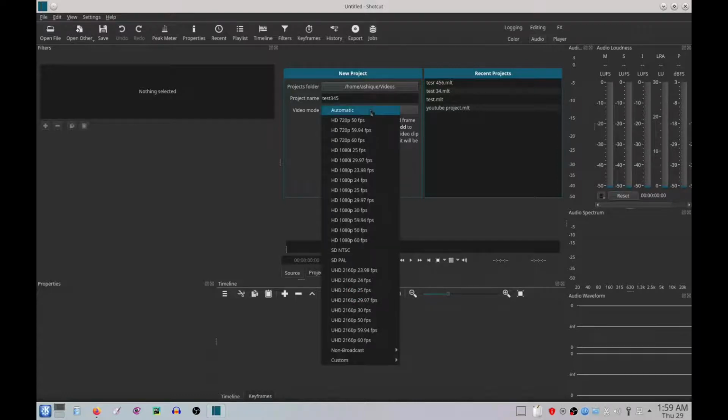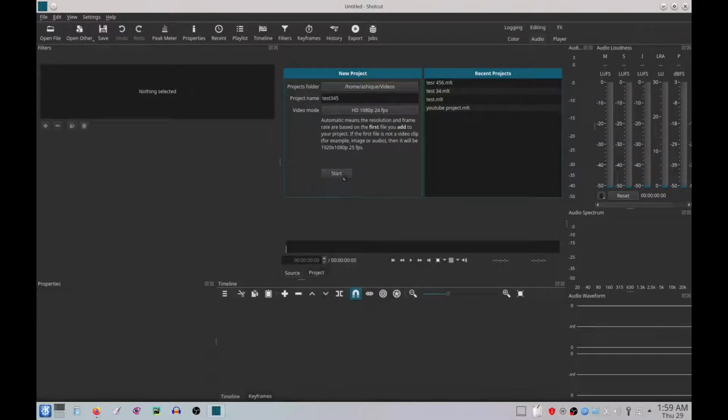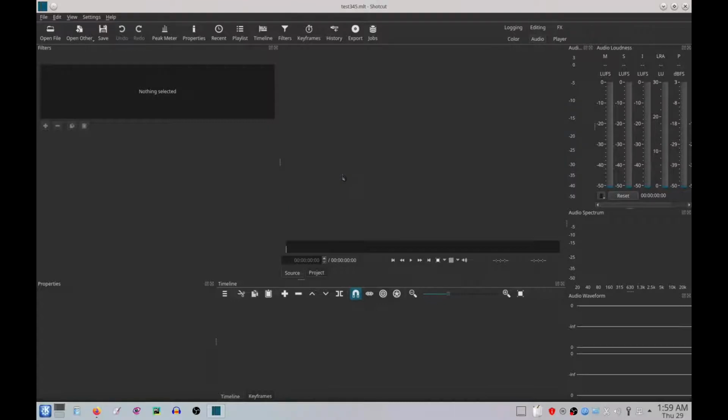And now what you need to do guys, you need to choose the video mode. So for this demonstration guys, you can choose whatever you want. You can choose HD, you can even choose 4K, but for this demonstration of showing you a glimpse of this video editing on this software, I'm going to be choosing HD 24 FPS. Alright guys, I'm just going to choose that, and I'm going to be clicking start. So now you can actually start video editing on this software.